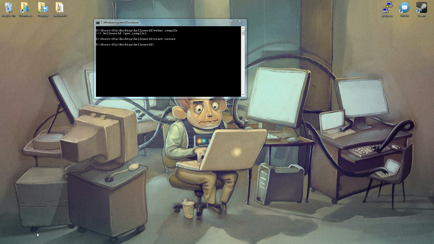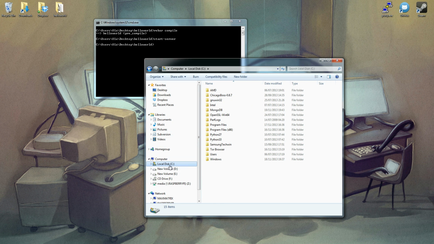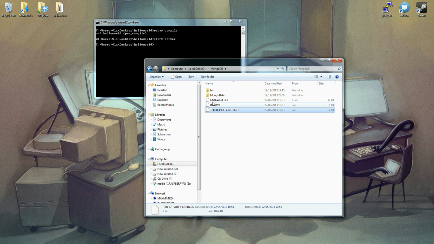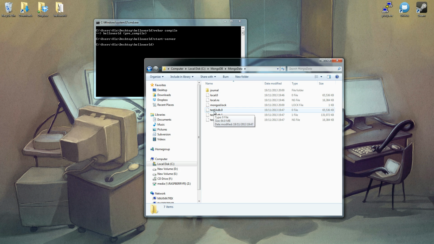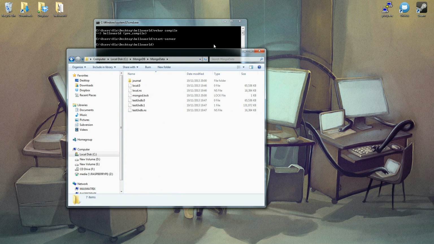Let's see if our database has been created yet. So we're going to the MongoDB directory and the Mongo data, and not yet for the moment. We only have test db, which was the first test we did. So now let's try insert something into our MongoDB server using Chicago Boss web application.